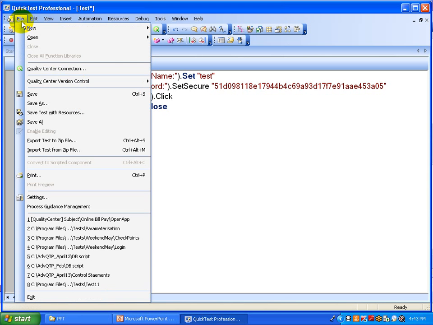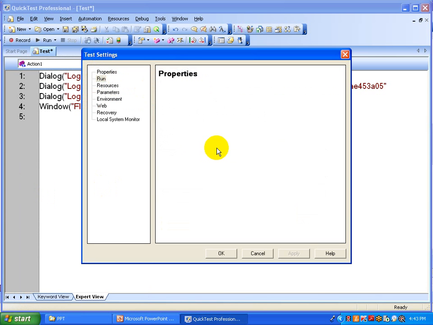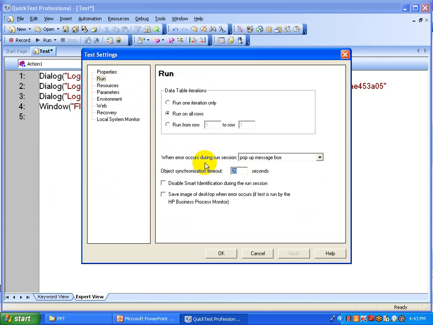There is a default synchronization timeout. This is a tool setting. It is under File, Settings, then under the Run section, there is a default object synchronization timeout of 20 seconds. What it means is the script has to wait for up to 20 seconds for whatever the next step is. For example, here after you click login, the script has to wait for the flight reservation window to be displayed. In case the window is not displayed in 20 seconds, your script gets into runtime issues. In case the window is displayed in 10 seconds, then your script will move to the next line.